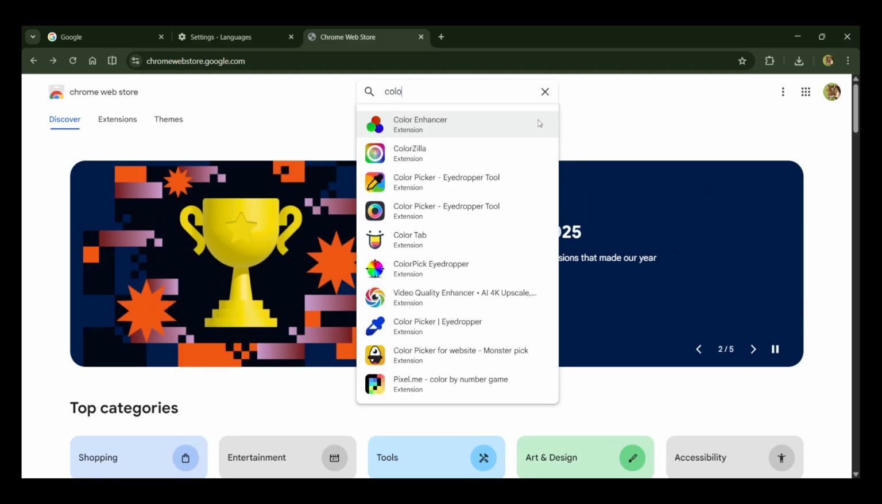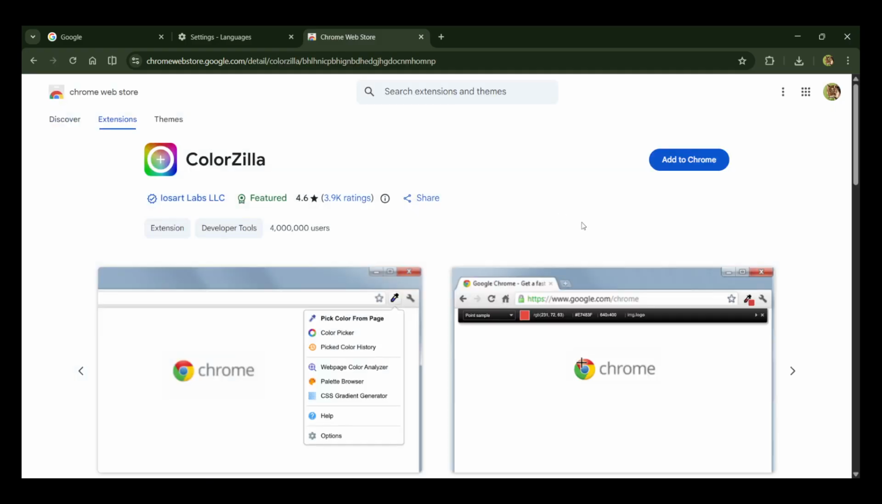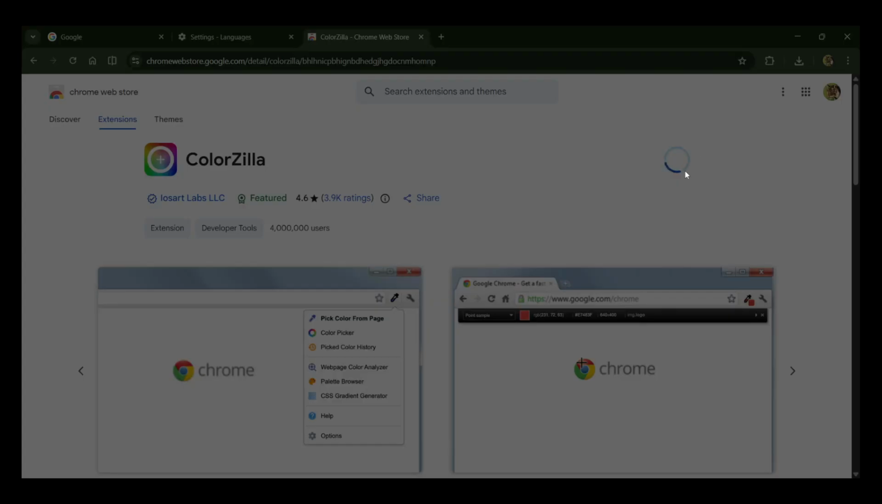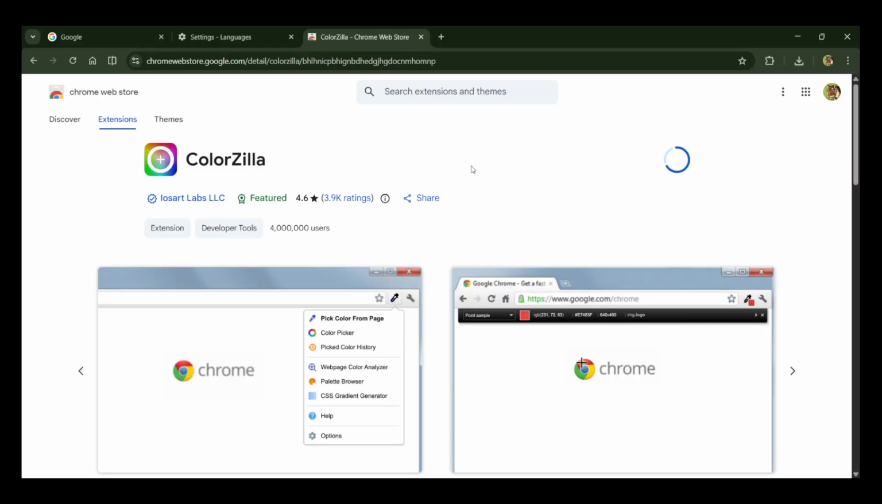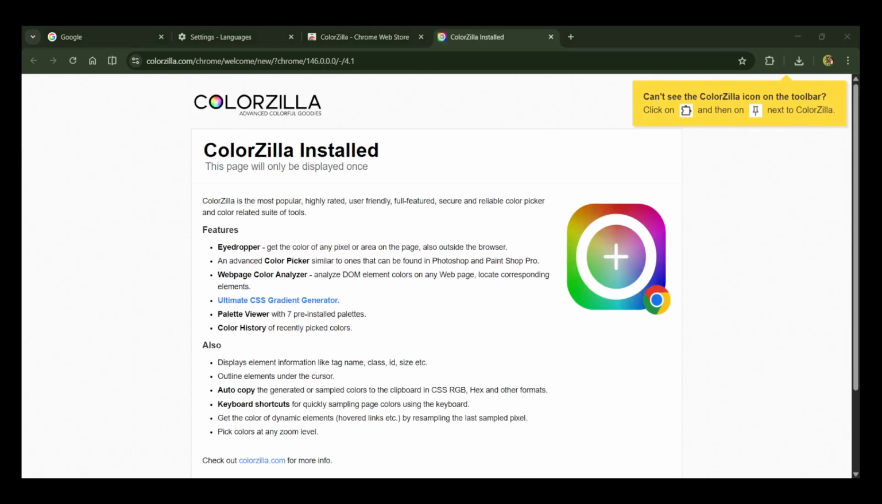A pop-up appears explaining what the extension can do and what permissions it needs. Read this carefully so you know how it interacts with your browser. Then click Add Extension. Chrome will download and install it automatically. In a moment, you'll see a confirmation message, and the extension's icon may show up near the top right of your browser.